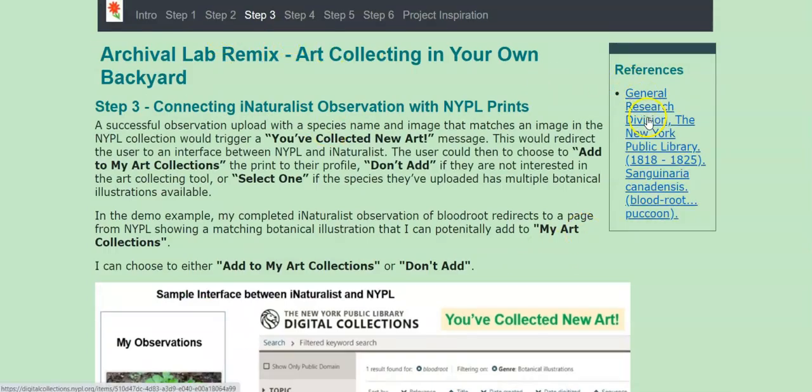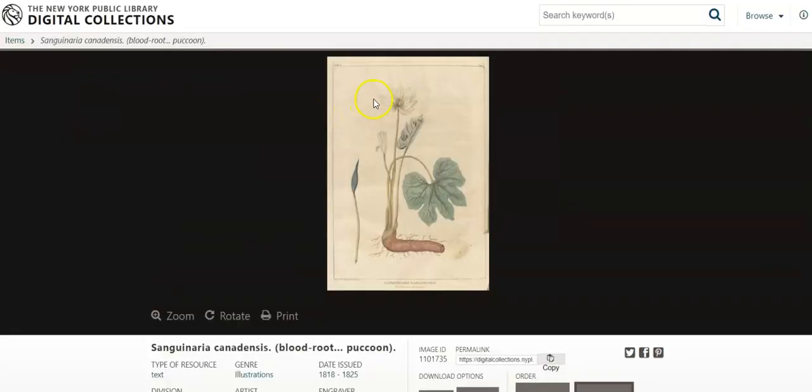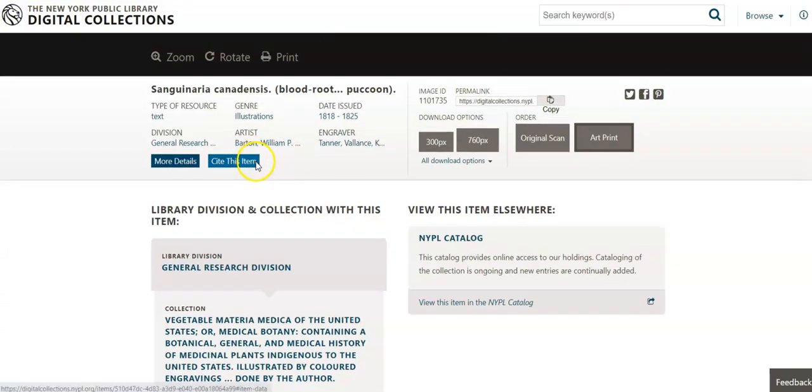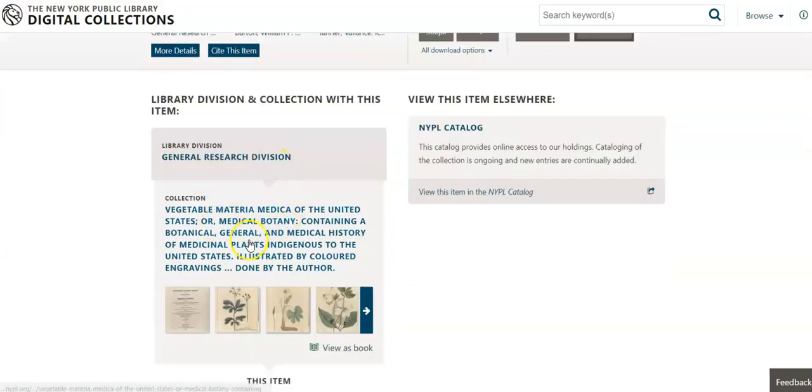And then here is actually, I'll show the example. This is the botanical print for bloodroot, and it gives a lot of great information on it, the date, the artist, and the collection as well that it's a part of.